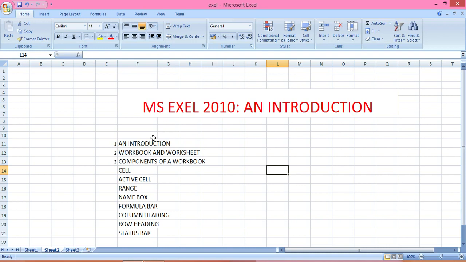Now, what are the features? The features are that we can easily organize, analyze and store our data. The data is automatically recalculated in the entire worksheet. We will check practically how it automatically recalculates. The formatting feature improves the appearance of data. Formulas are mainly used for performing simple and complex mathematical calculations.